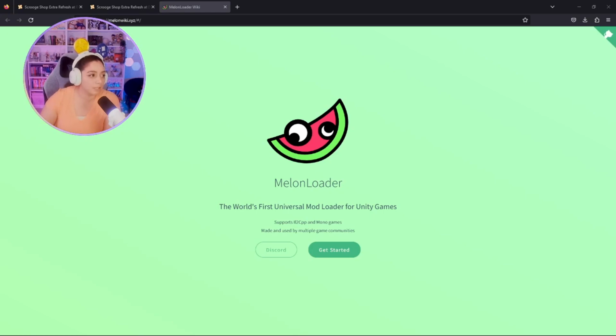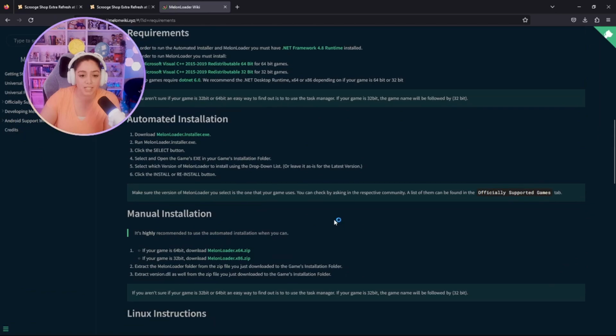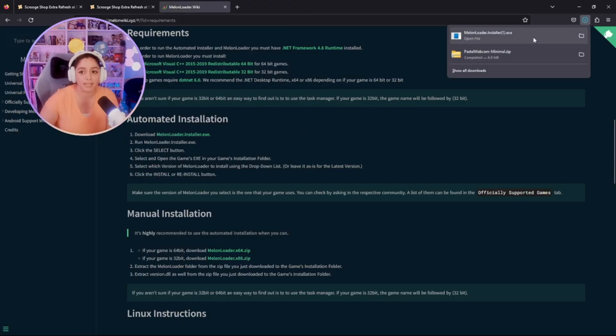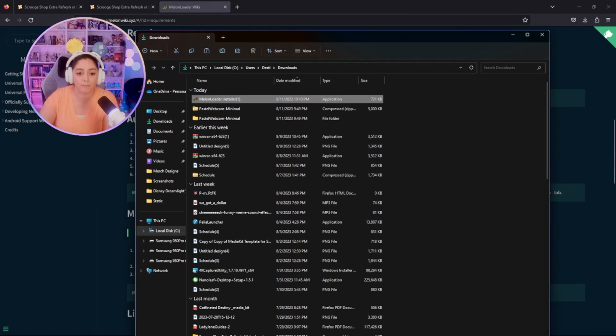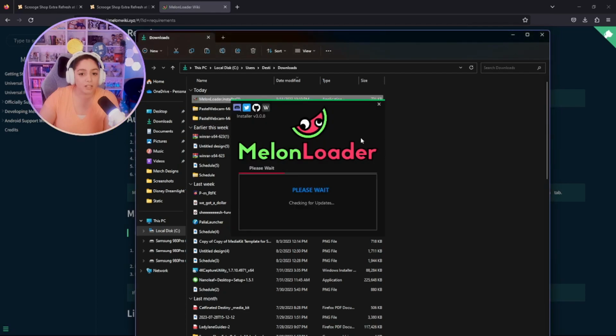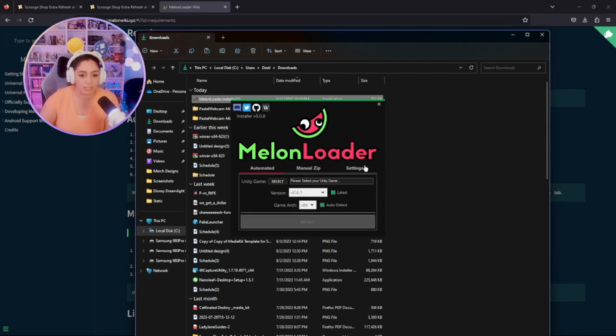I went into MelonLoader, and it would probably be beneficial if I capture my cursor here. So with MelonLoader, you want to click Get Started, and you're going to go to the installation. Here, there's going to be a couple different installs. The easiest one would be this automated installation. So you want to click on the file link there and let that open up. I'm going to open up where it's located. It's opened up in my downloads folder. So we're going to go ahead and click on this installer, and it's going to pop open the installer.